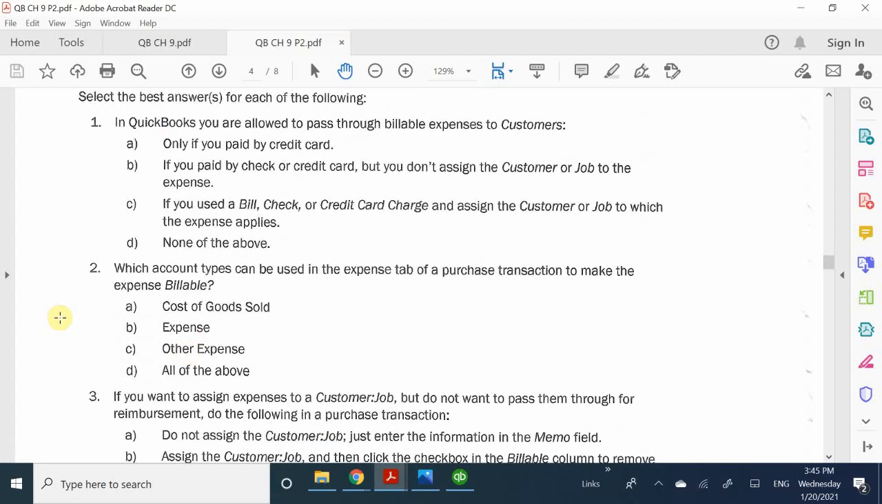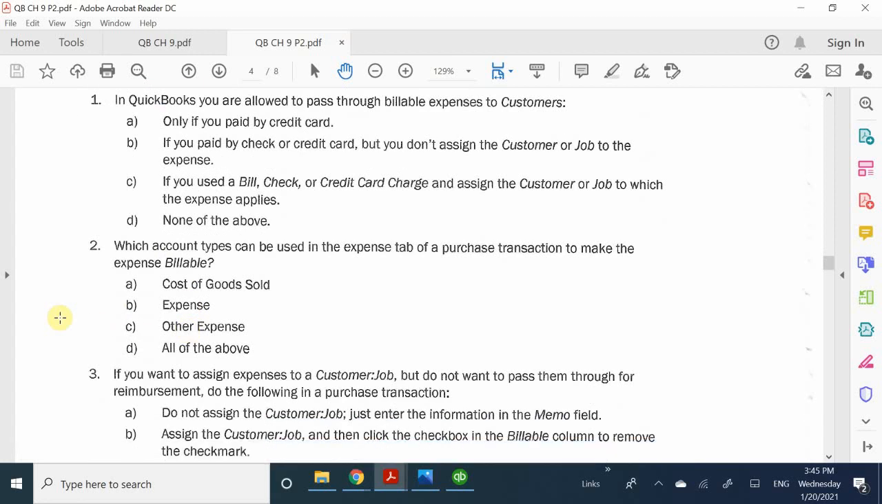Number 2, which account types can be used in the expense tab of purchase transactions to make the expense billable? Excuse me, sorry about that. I have D, all of the above. Oh, I was going to say C. So Michelle says C and Robin says D.